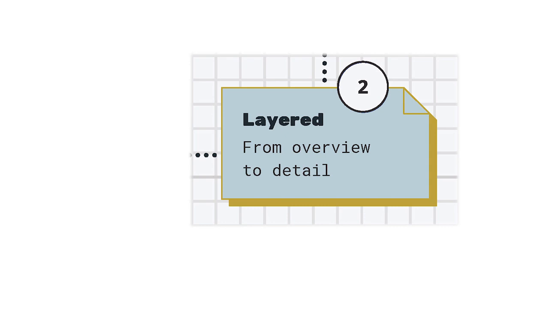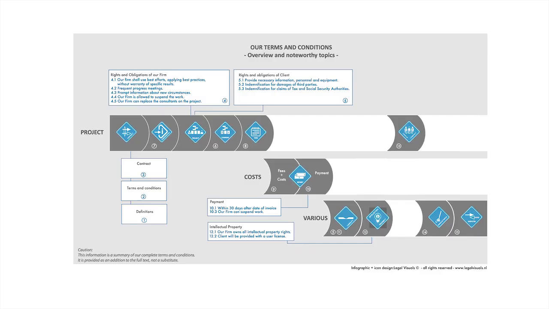It's hyperlinked information. This is a design for a visual interface for a service agreement by an IT consulting company. The total set has about 20 visuals. Here you see a few selected images to give you an idea of the framework. Starting with the plain text, all clauses are grouped into 3 categories: project, costs, various. This is the first layer.